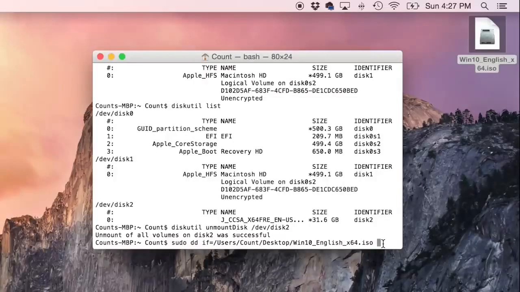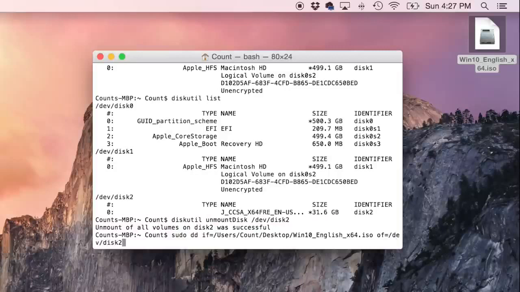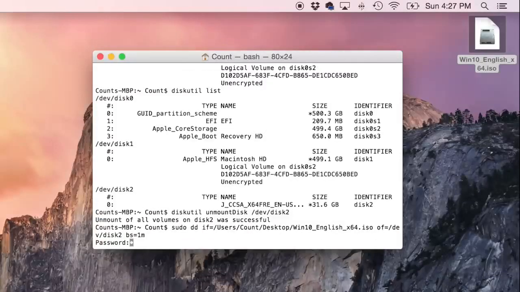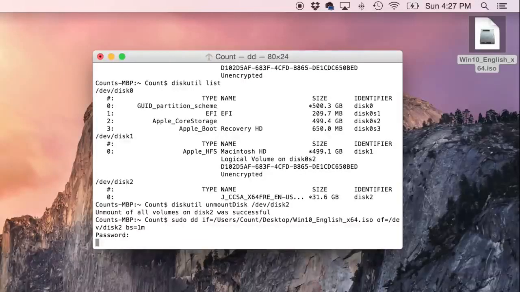Okay, so the command is not fully complete yet, so we're going to type in a little bit more. So come back to the terminal window after you drag and drop the ISO file and continue typing. Type in of=/dev/disk2. And again, disk2 is the USB flash drive. And then put in a space, bs=1m. Press enter. It's going to ask you for the password that you use to log into your MacBook Pro. So let me type in mine. Press enter, and that's going to start the procedure. The procedure may take 10, 20, 30 minutes.